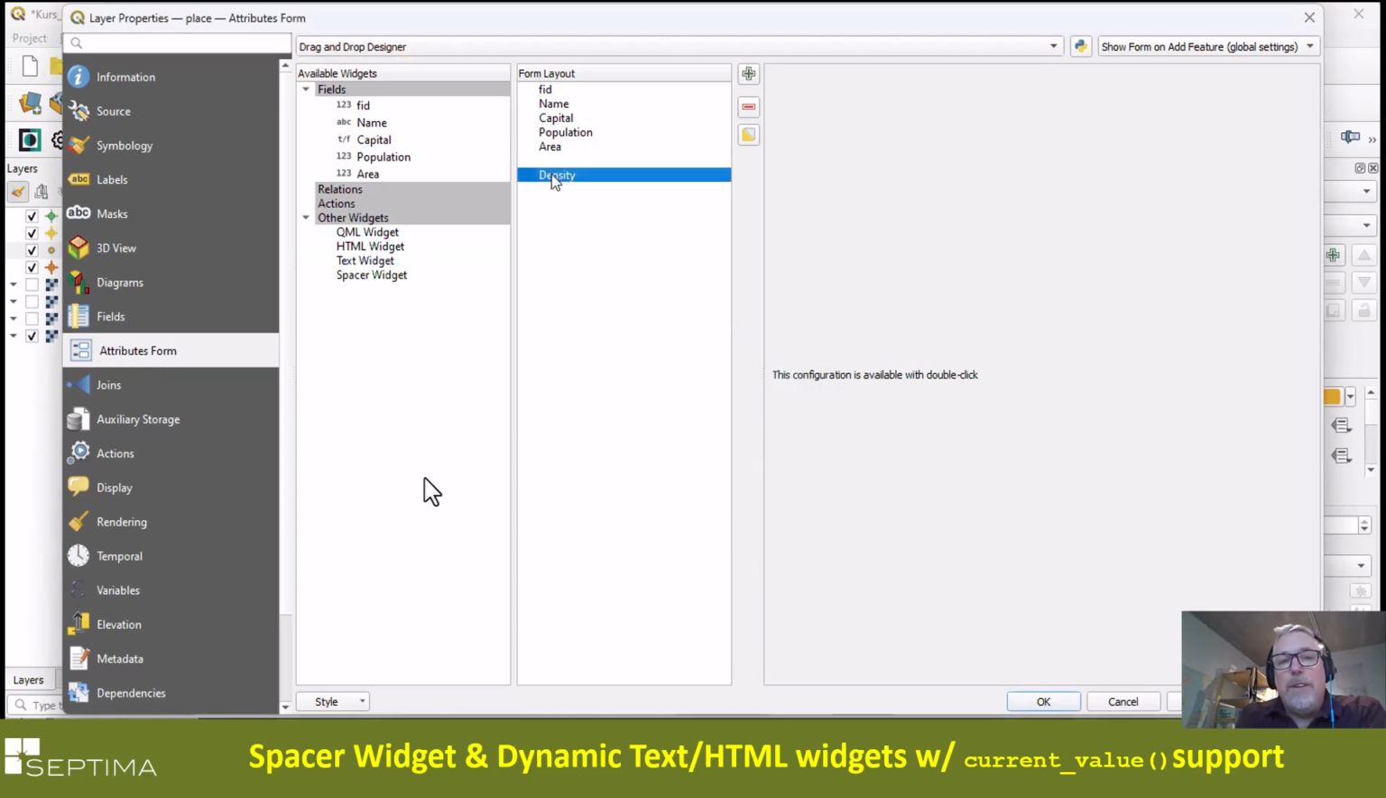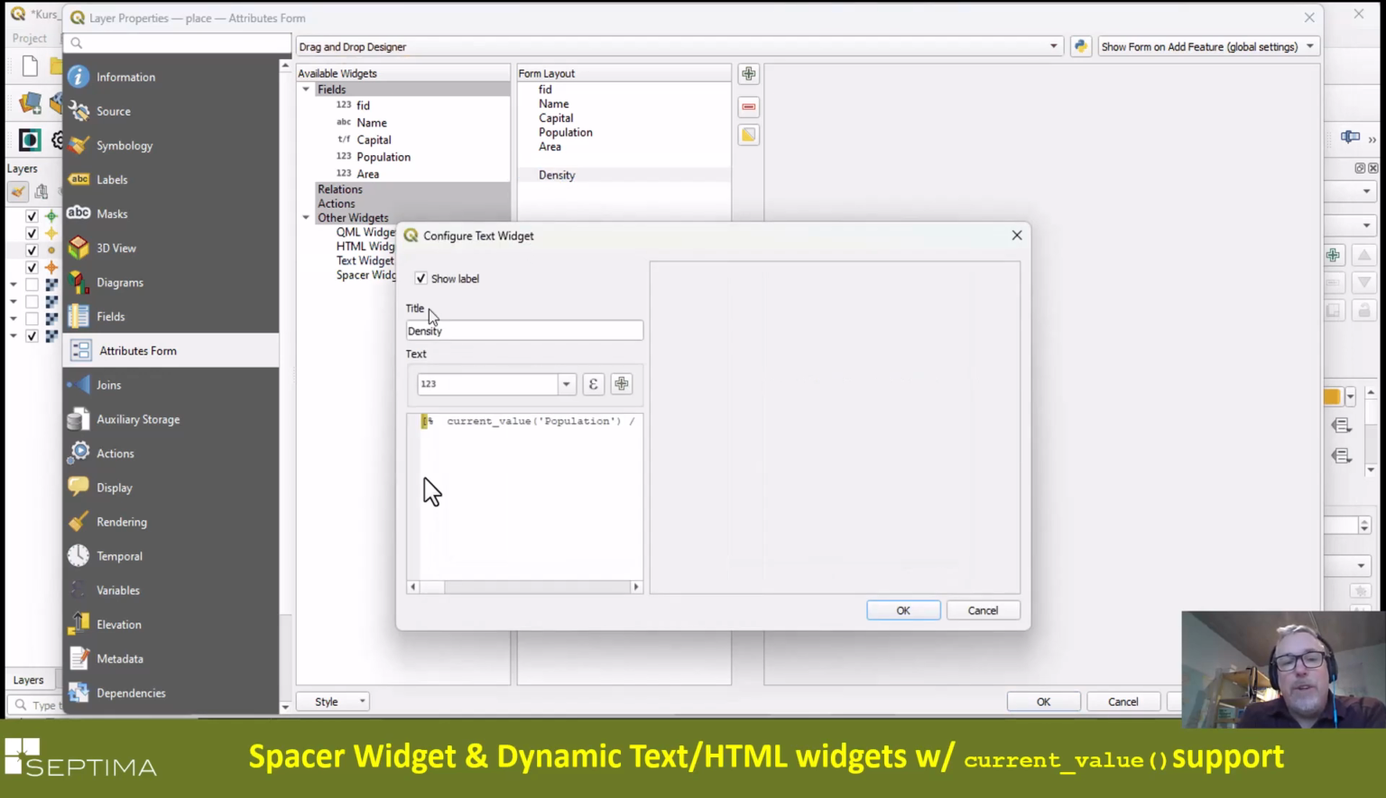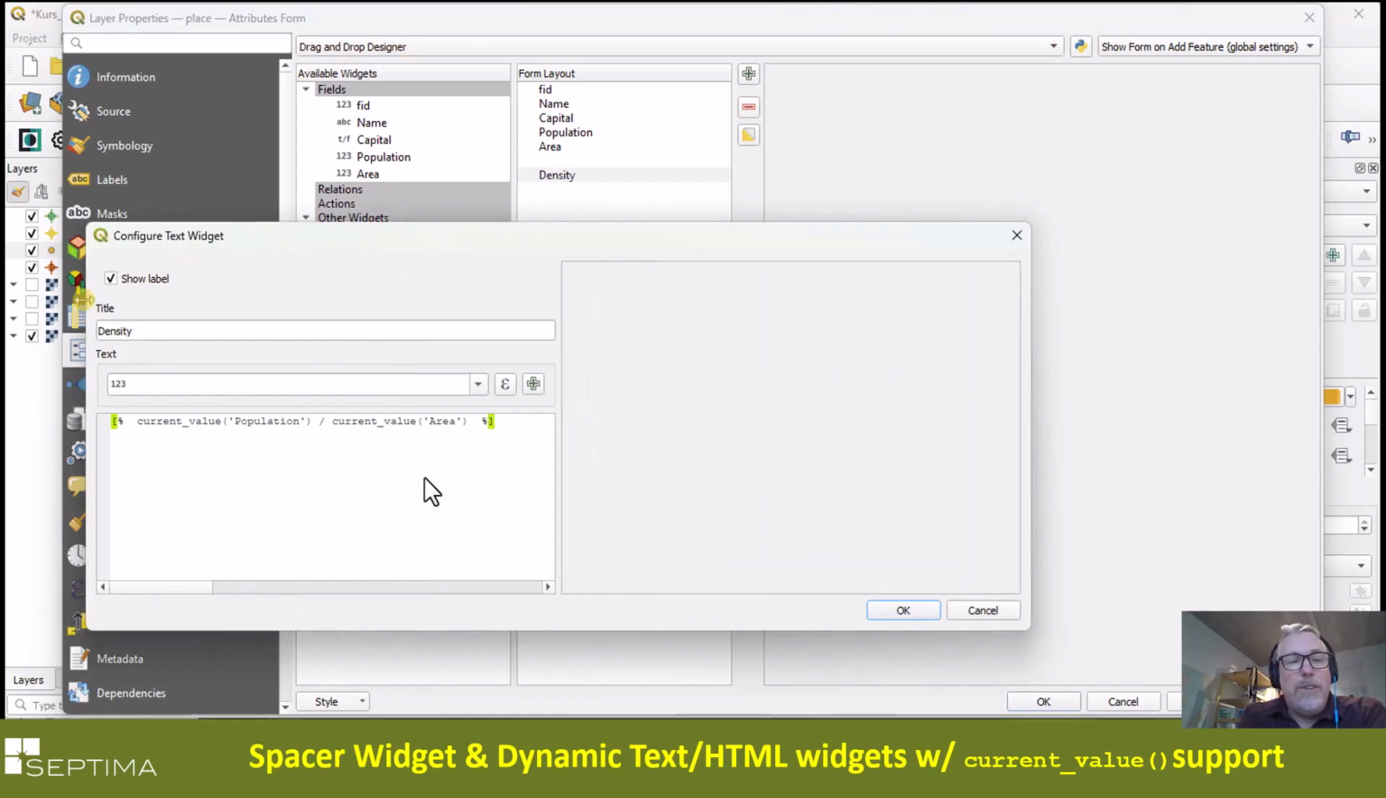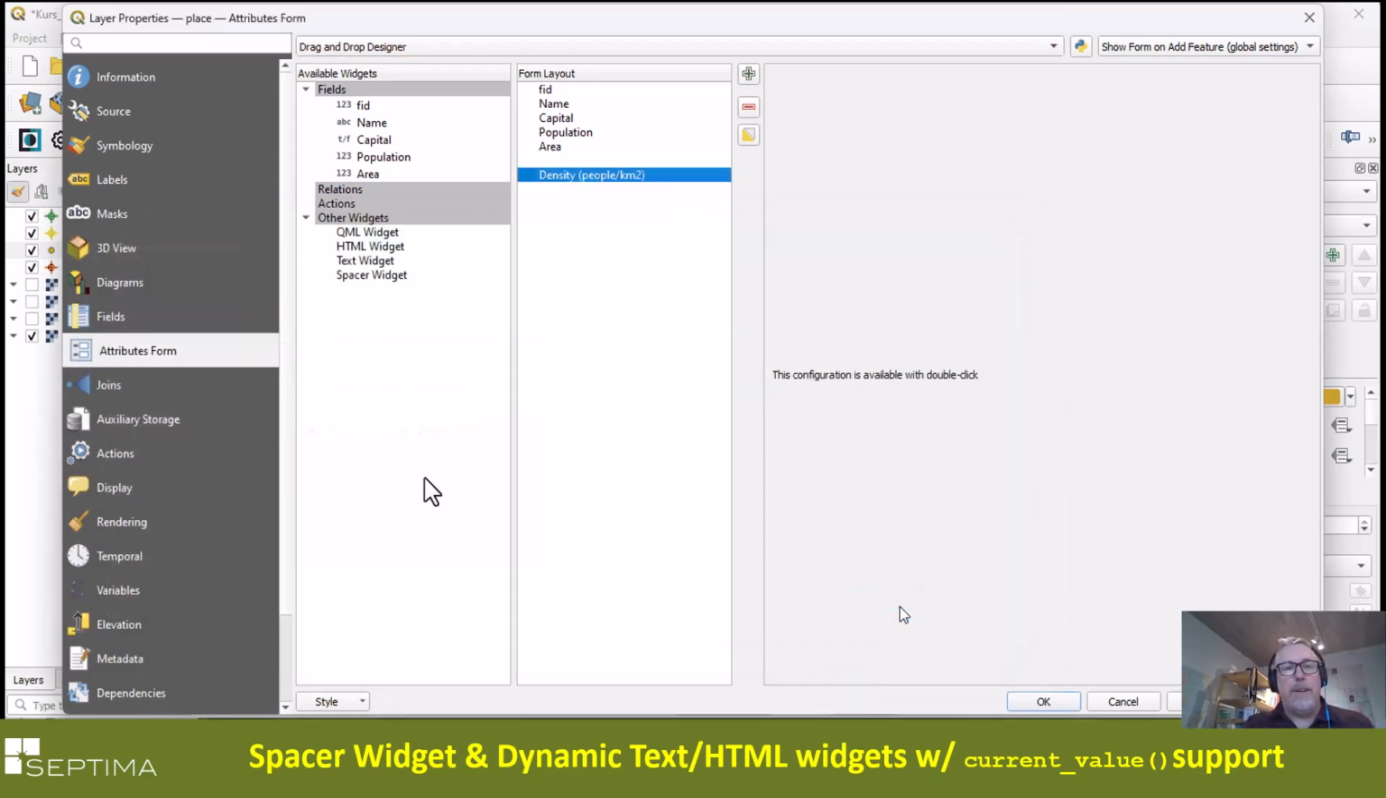If I double click on this density, this is a text widget, and I've inserted an expression using the current value so that this will compute the density. I have two fields, population and area. And so I can rename this as density persons per square kilometer. And it's going to use this expression to populate the value.